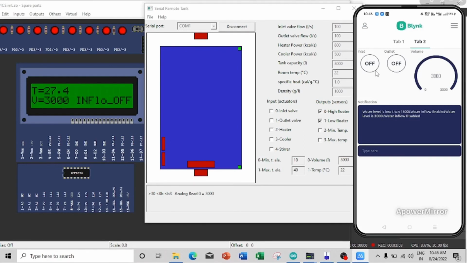And now again, if we turn on the outlet, we can see that water is flowing in the other direction. And I can turn off the outlet now. Yeah, as we can see, the inlet has not turned on now because the cutoff has not been reached yet, and we can see here the water level is 2250, and that is about our project. Thank you.